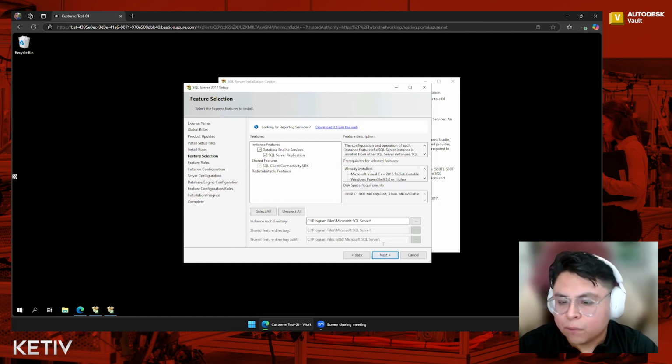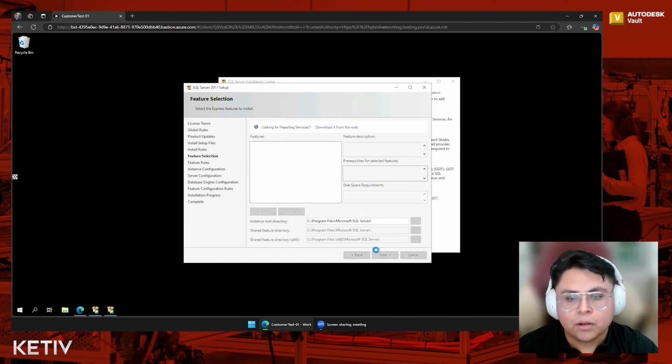One of the things you want to make sure before I hit next is that we're installing a database engine service as well as the SQL Server replication. Whether you're installing Vault Basic or whether you're installing Vault Professional, SQL Server replication may be in your plans moving forward. So in my opinion, it's always good to have it installed and at the ready. So we're going to go ahead and hit next.